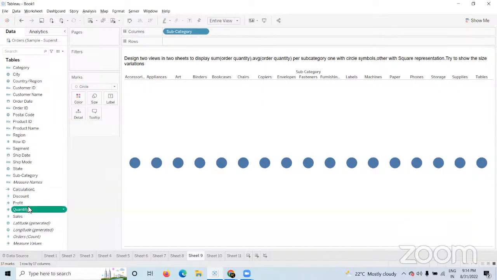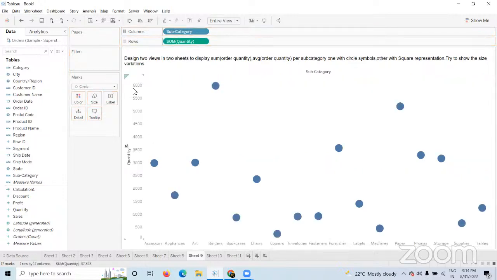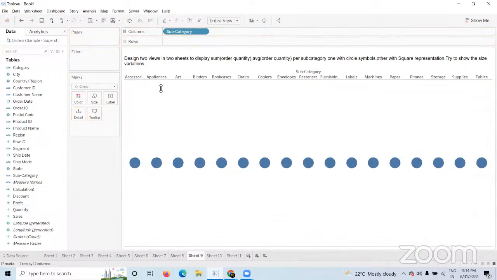Now, if you bring your order quantity to the row shelf, then any measure gives you the axis, and based on the axis, it is plotting the values. Now here the data is coming like this. I'm not doing this. So when I take this out, obviously you don't have any measure. That is why all these circles are coming like this.